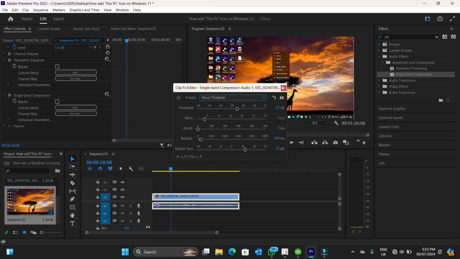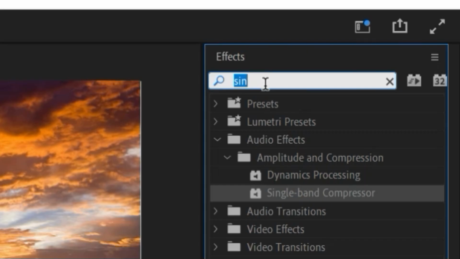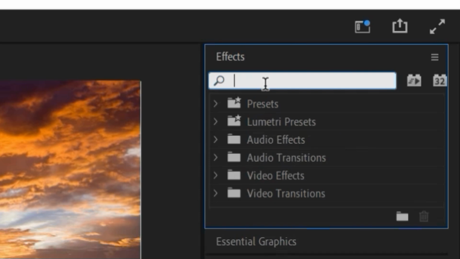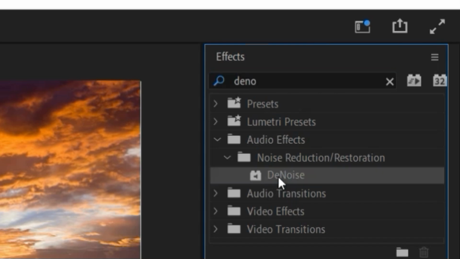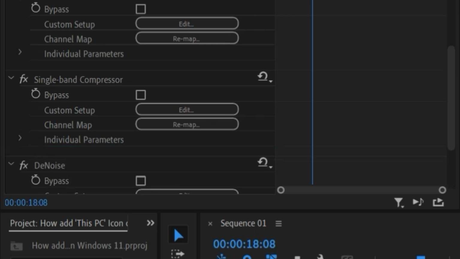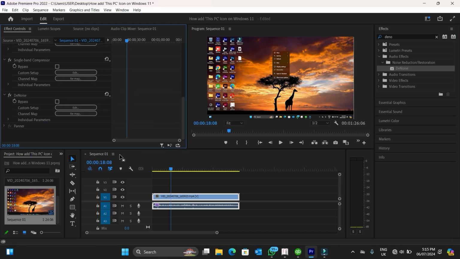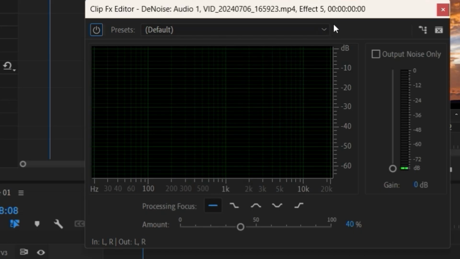Okay, now what we're going to do, we close this one. We'll look for an effect called denoise. Okay, we drag it and put it down here. Okay, let me just be playing it, then we are going to edit it. Okay, let me first edit it. We change it from default to heavy noise reduction.